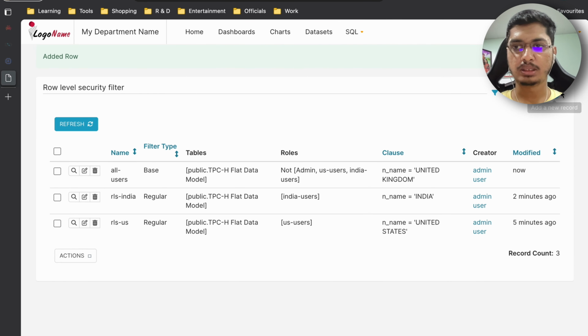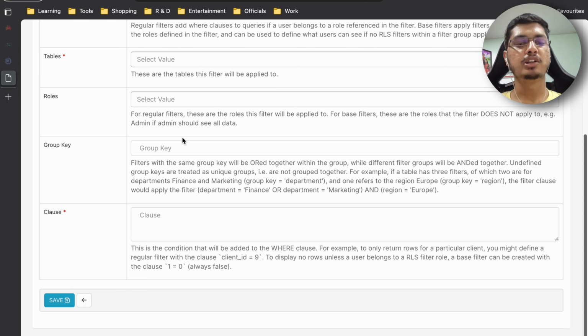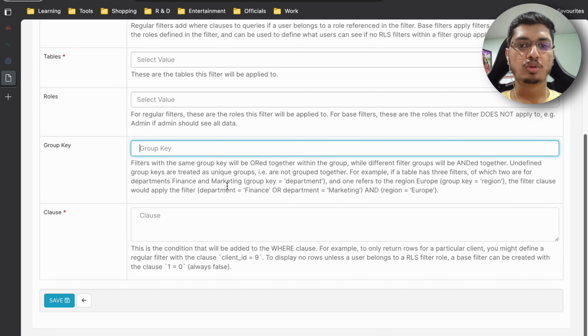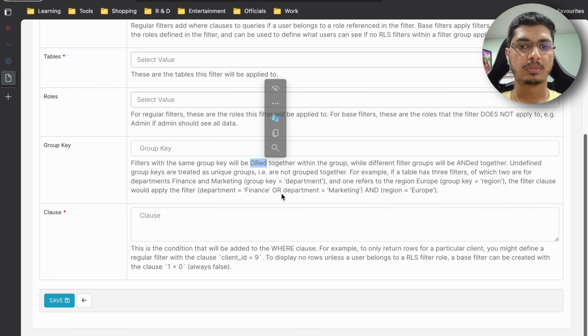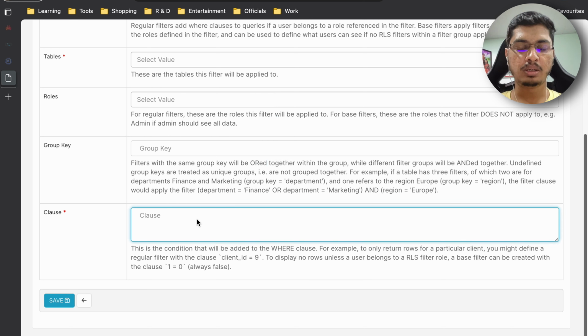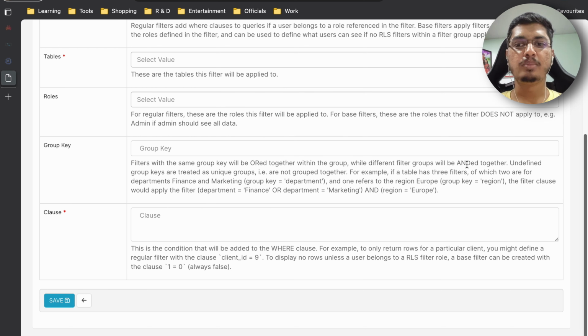Now let's talk about the last part, that is the group key. When a user is part of multiple RLS groups, then users or roles with the same group key, their clauses will be ORed together. It means when there are two different RLS groups assigned to a single role, then the clause from this role as well as the clause from the other role will be ORed if the group key is the same, otherwise it will be AND. It is very straightforward.